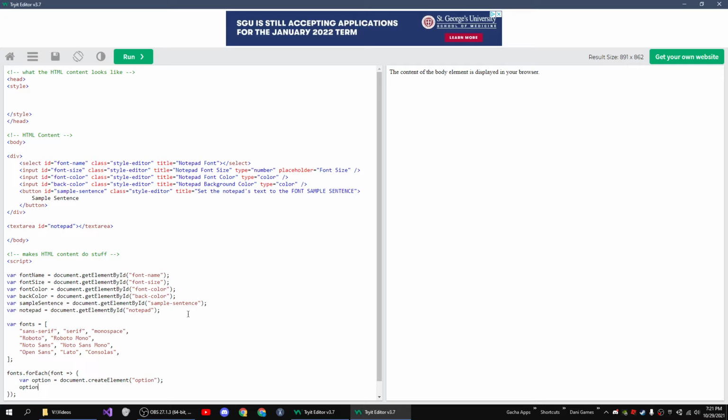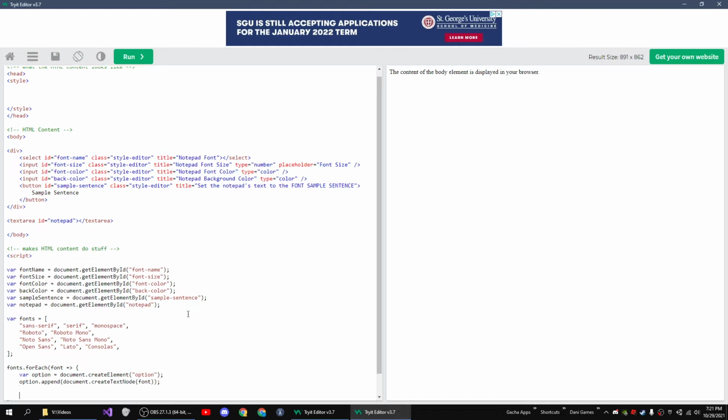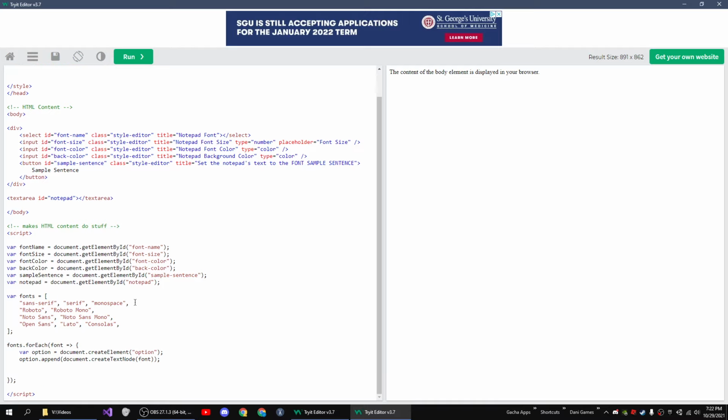But before we do that, we need to append a text node to that option element. And we're going to put font in the input parameter right there, which is basically going to create a text node, make the text node's value be the font, which is a string. Then we're going to add that text node to option, which is really just going to concatenate the empty inner text of the option element and the font string. Now, we can add the option element to the font name.